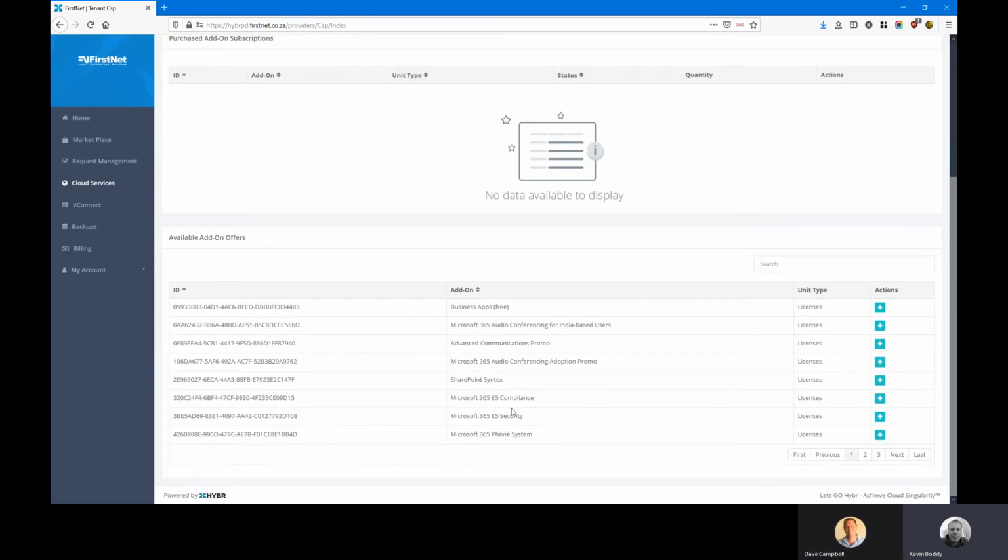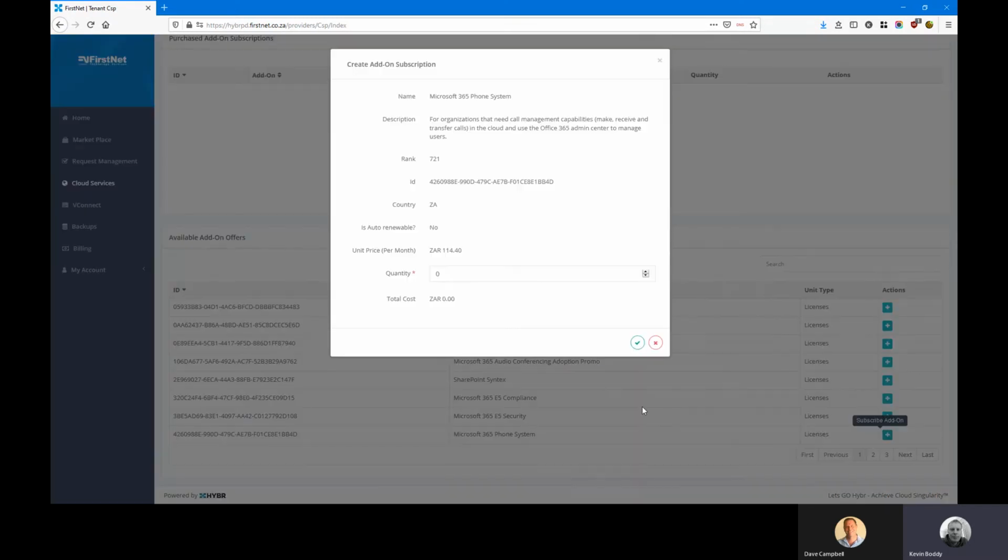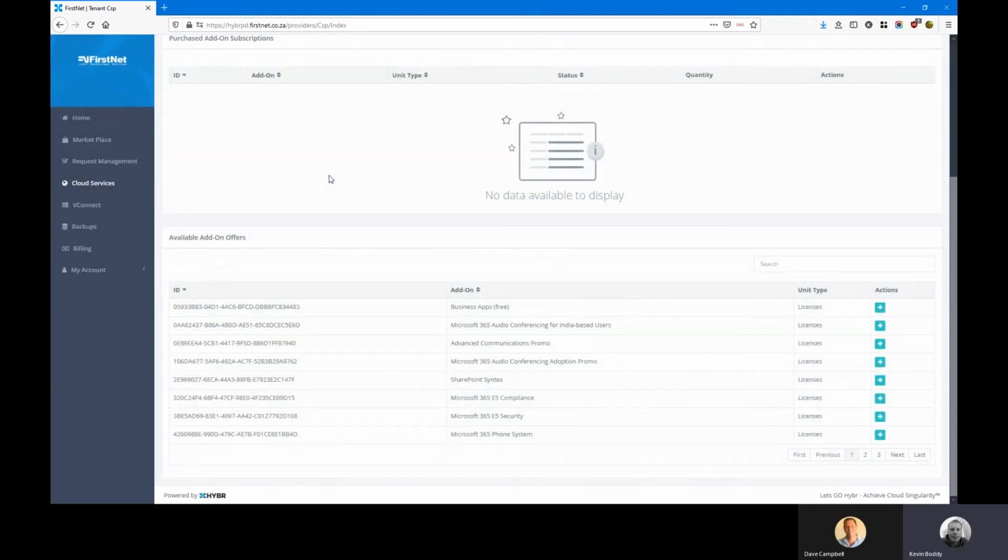So here we go. So say I needed a phone system license for my Office E3. It shows me that's available. Same with audio conferencing, that kind of thing. And from here, I can click on subscribe to that add-on. And very similar to the first screen, where I can just manage the quantity for the initial license, I can go and say, okay, well, I need 10 phone system licenses, and it's going to give me the unit cost and the total cost per month. And then it'll go and add that on to my E3 license, and I can then go and assign that to my users.